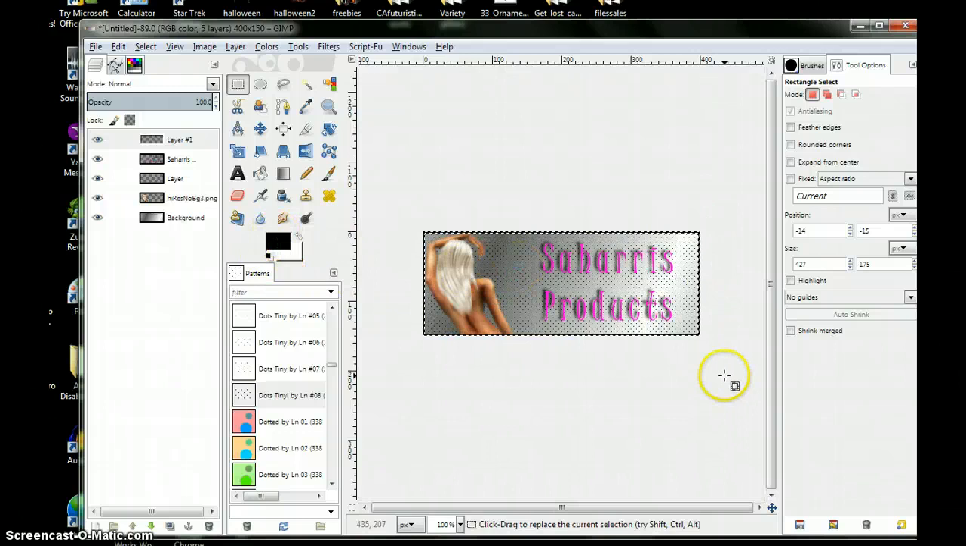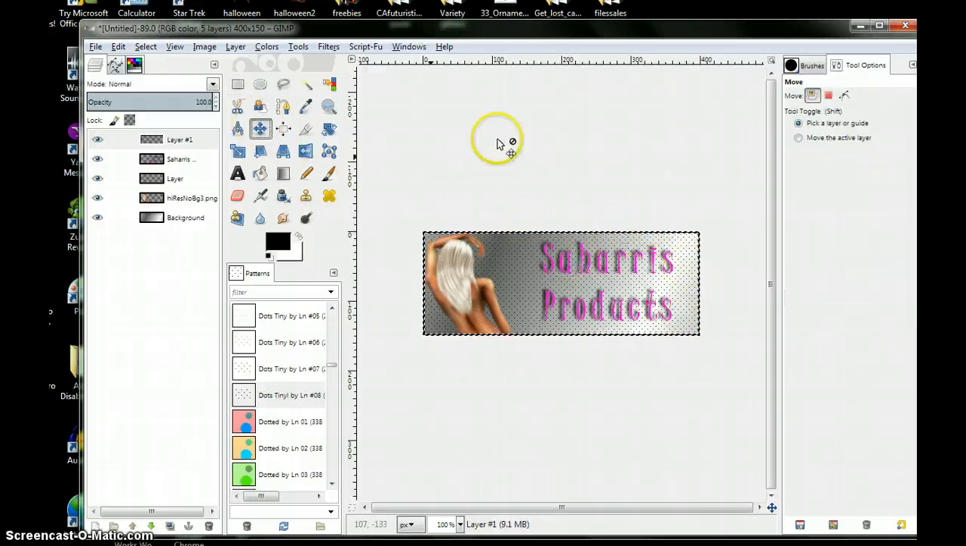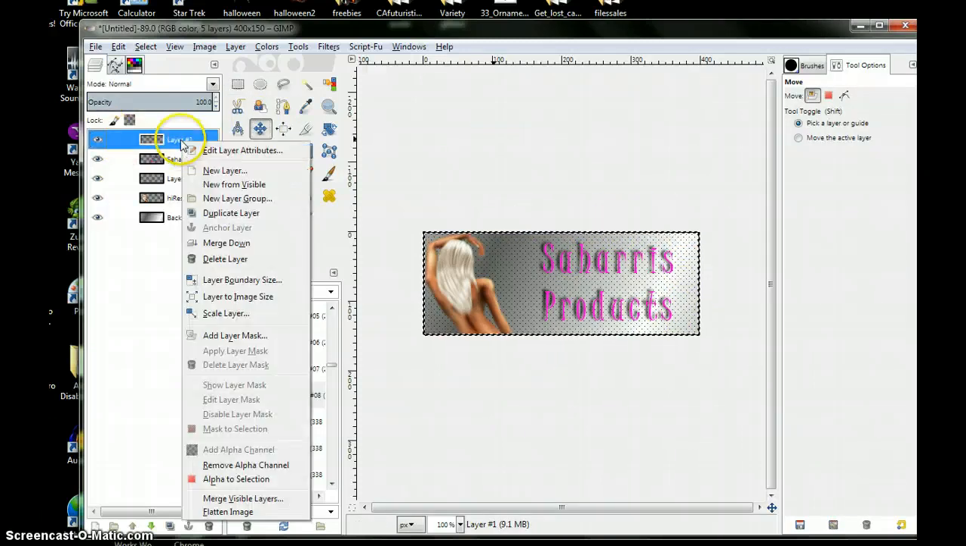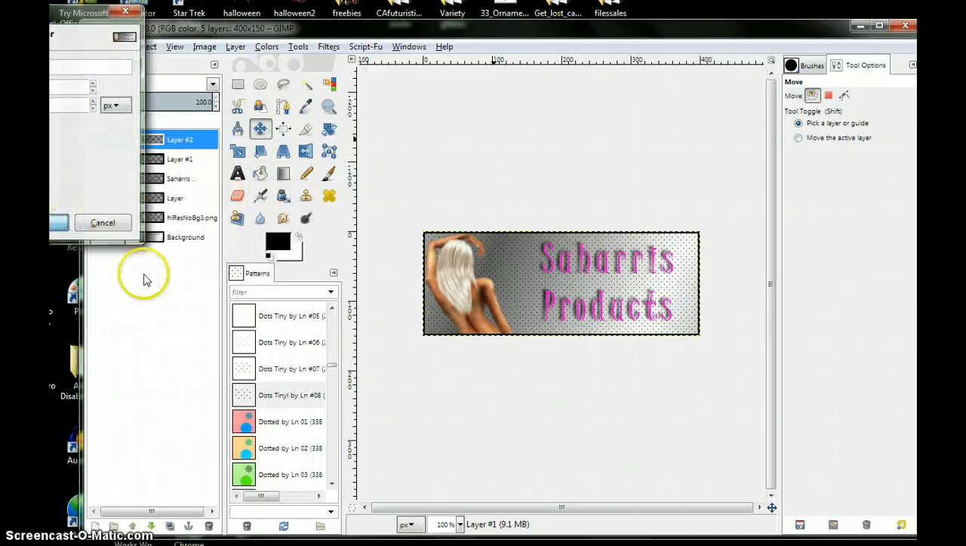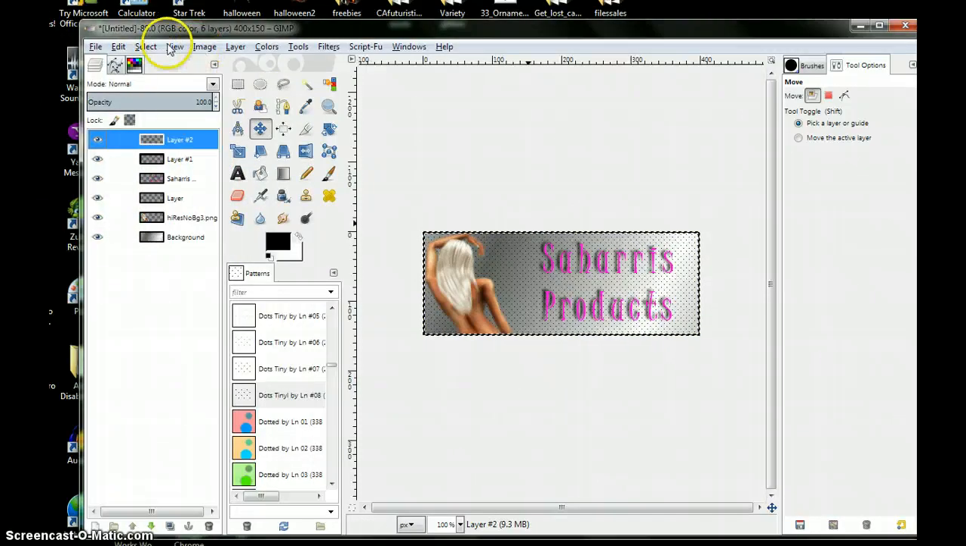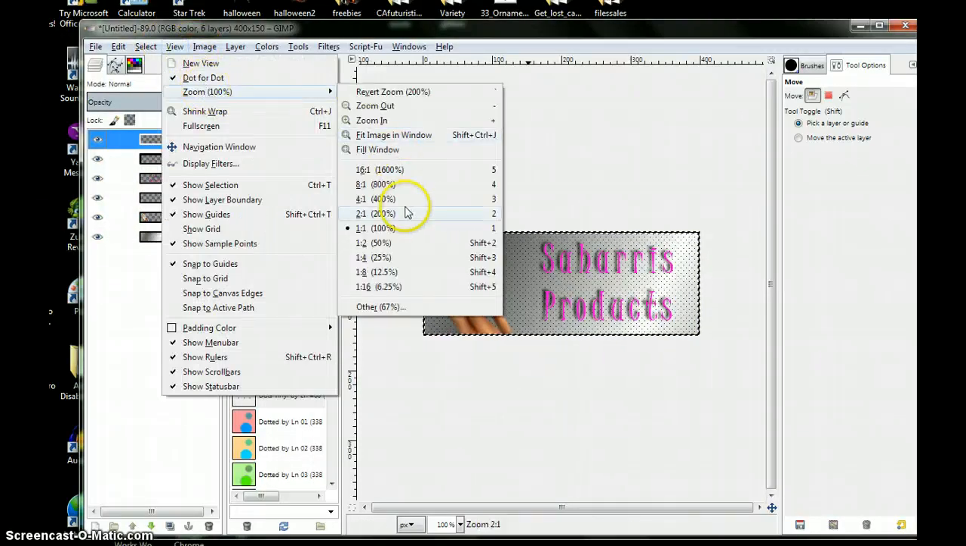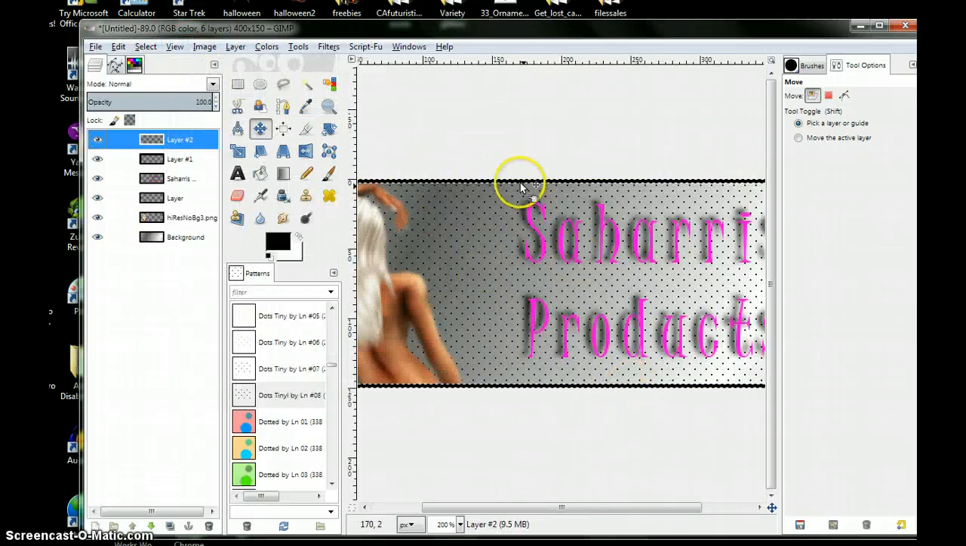I'll use a black. Now, keep the dancing dots. Make sure you don't do anything to lose that, because it helps a lot. New layer. Let's go higher on this. Now see, here's your border.